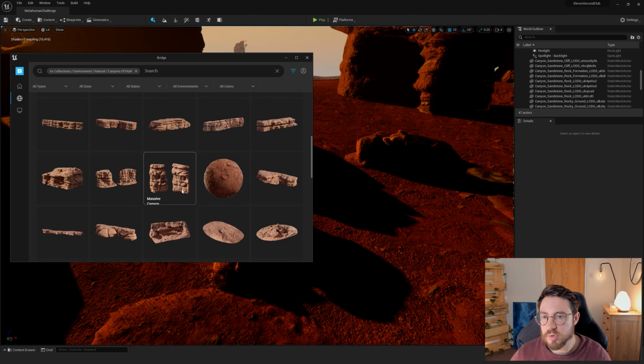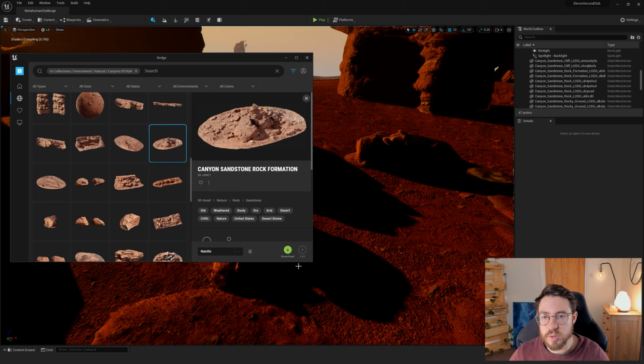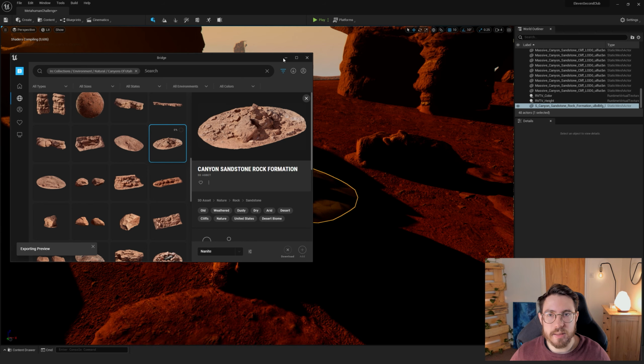So if we take an arbitrary one of these ground meshes, and you go on it, you can see the quality here. And there is a Nanite quality. Of course, I have to sign in first. I'm quickly going to do that. And once you are signed in, you can change this to Nanite, and then just drag and drop into the level. It's as easy as that to add new assets.